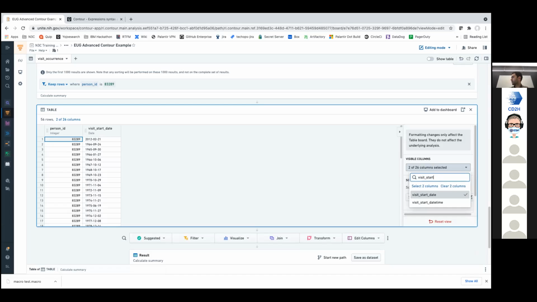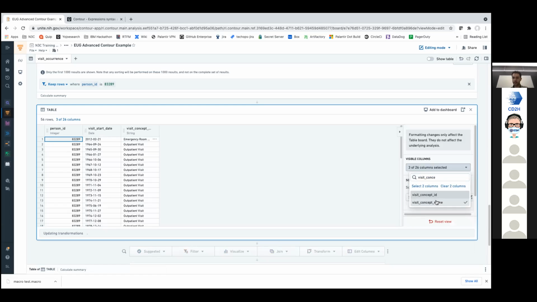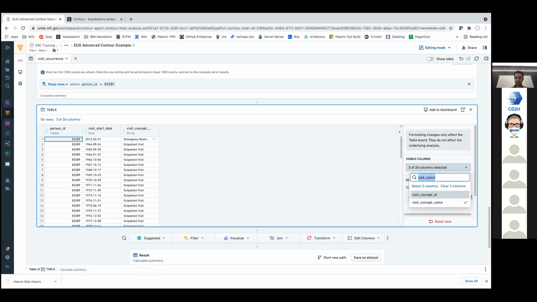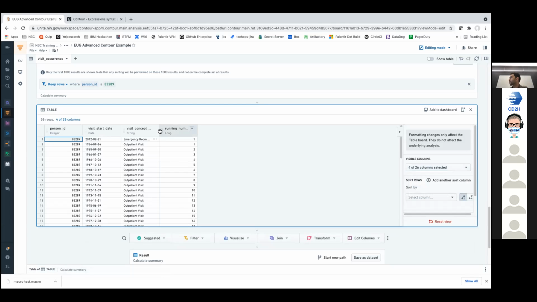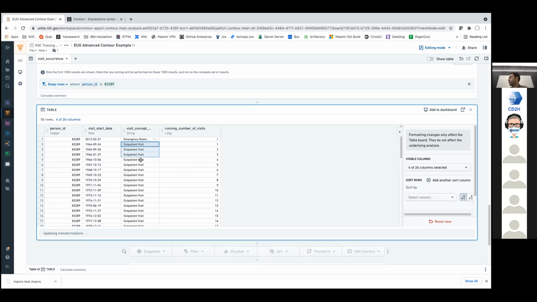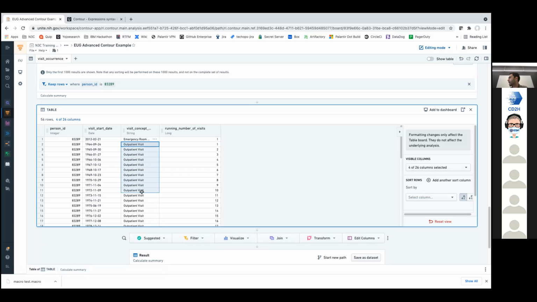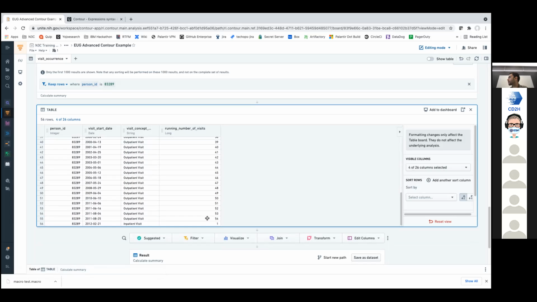The visit concept name, and the metric that I just calculated, which is the running number of visits. As you can see here, and these are dummy dates because this is notional data, this patient has one visit which is emergency room, and then like 10 outpatient visits, actually much more than that. It keeps running, 54 outpatient visits, and then one inpatient visit.